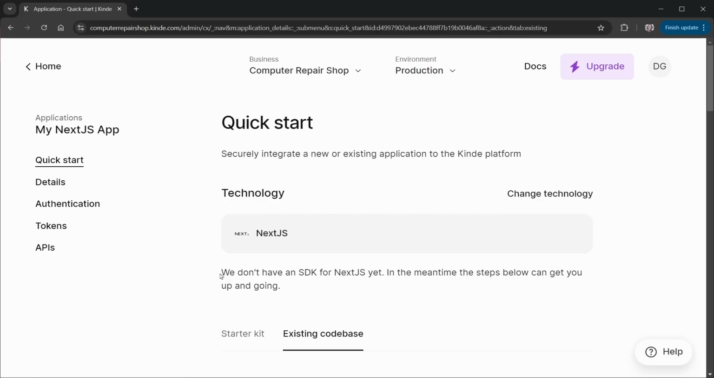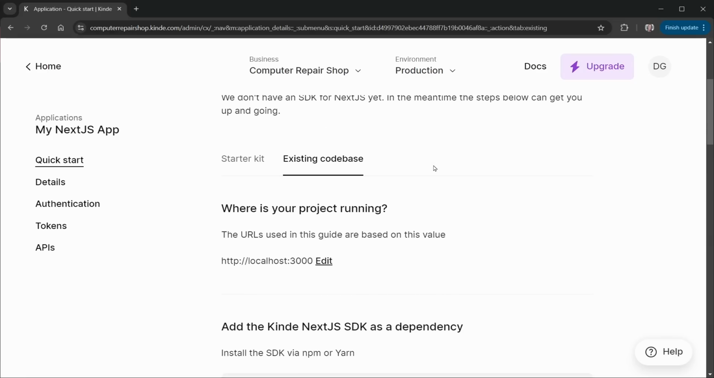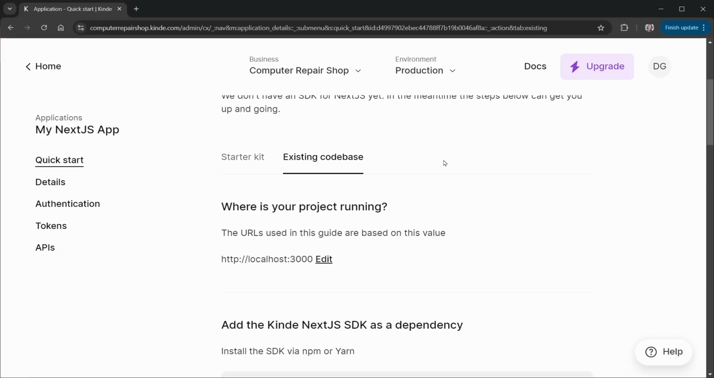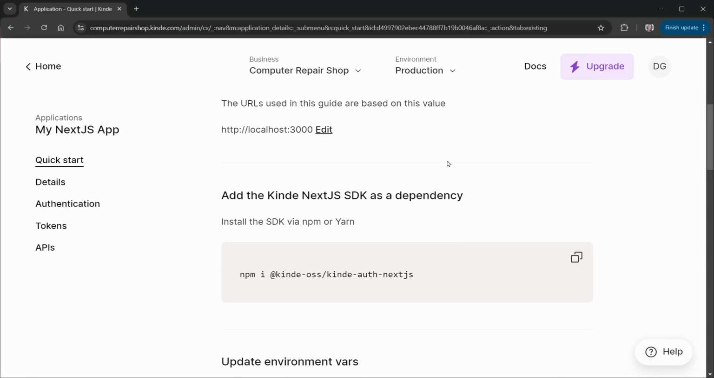You can ignore this message that says we don't have an SDK for Next.js yet, because they clearly do, so they just need to update that. But otherwise, here we'll be able to scroll down and follow some steps for our existing code base. So it says we're going to run our dev project on localhost 3000, and that is correct, so no problem there.